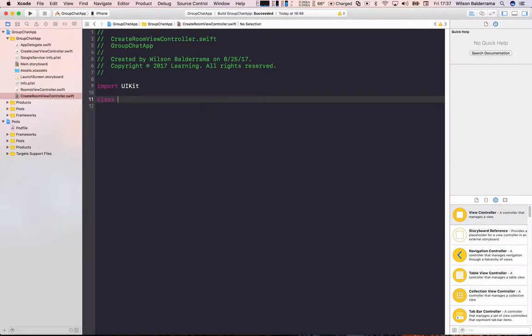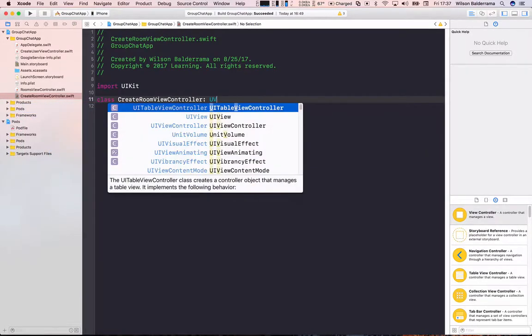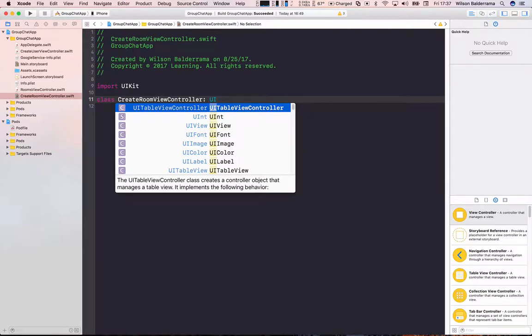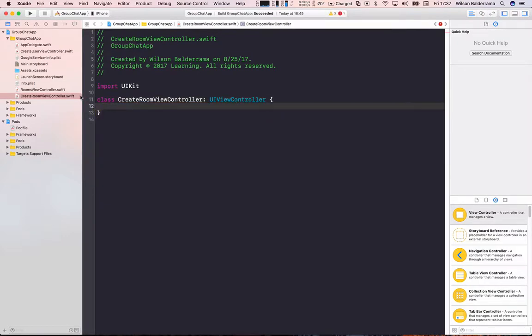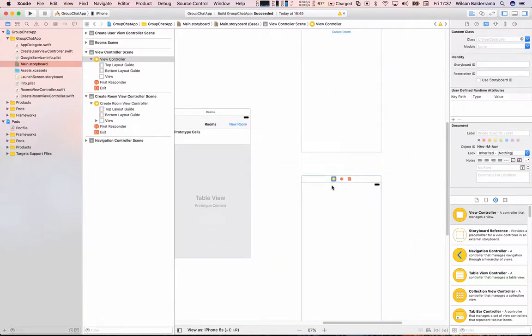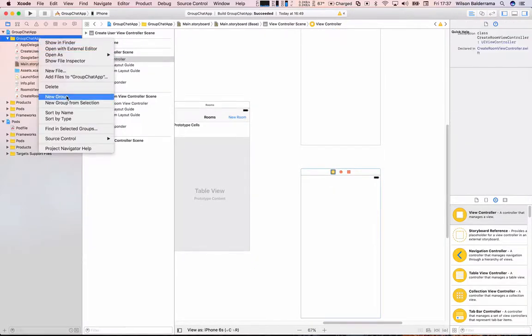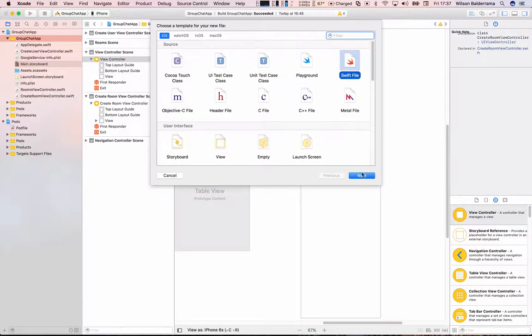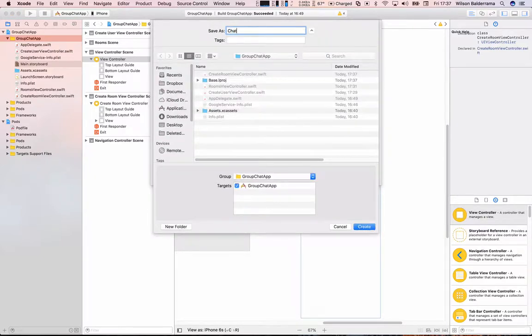Same, I'll import create room view controller. In this case, we inherit from UIViewController. So I will change here to this new file. Also this view I need to associate with another new file, and it's going to be called chat view controller, which is the view where the conversation happens between users.